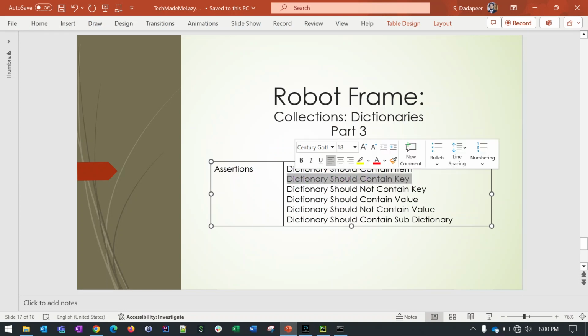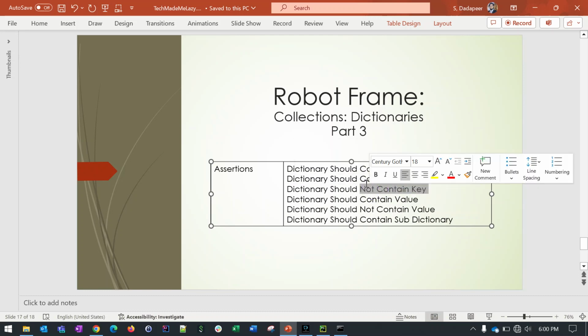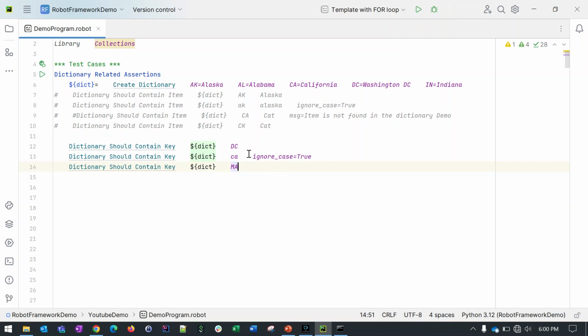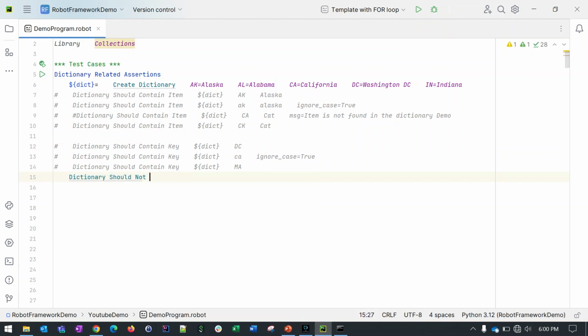Now our next statement, Dictionary Should Not Contain Key, is exactly the opposite of Dictionary Should Contain Key. Let's write this one. Dictionary Should Not Contain Key, that is a dictionary object. Here I need to mention MA. Okay. Now one more thing I will write. Same thing.